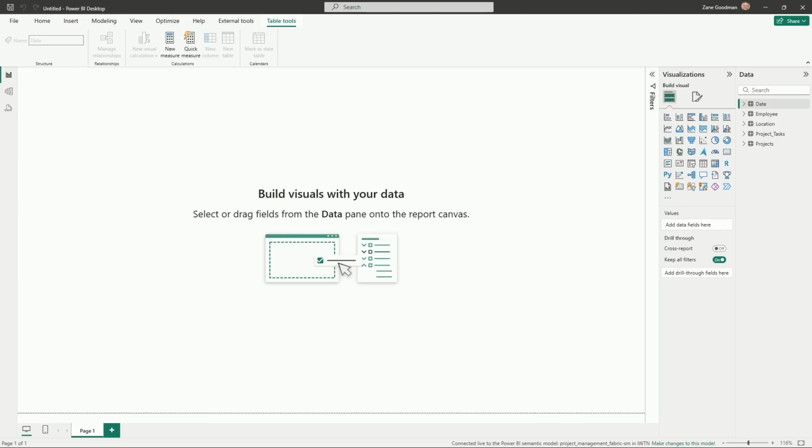We have the most performant method of connection here using Fabric semantic models and data that we've curated inside of Fabric itself. And now we have our Power BI report here connected to our data coming from our semantic model. We have it using direct lake mode, the most performant method available.